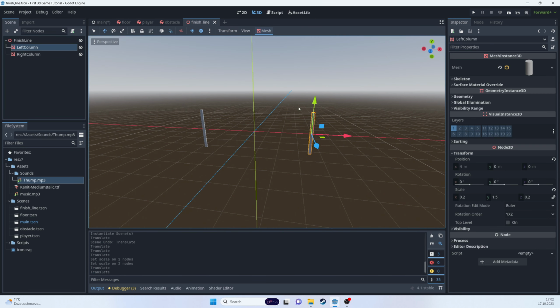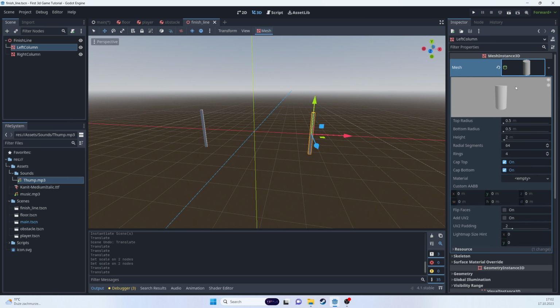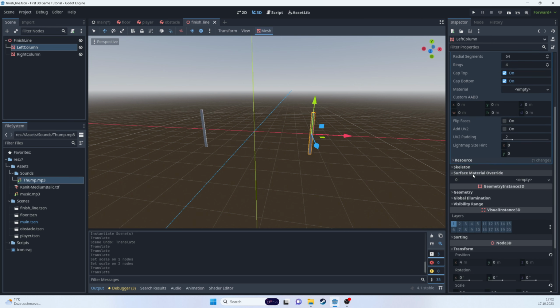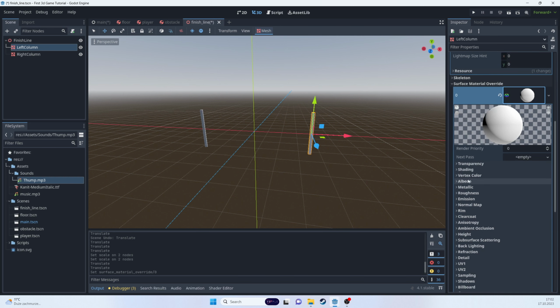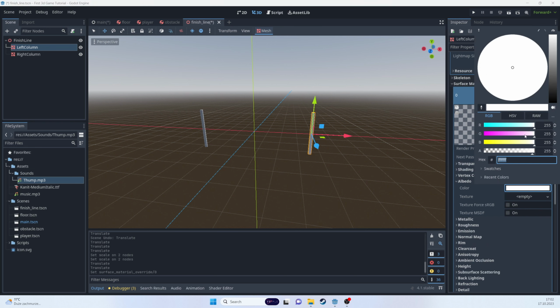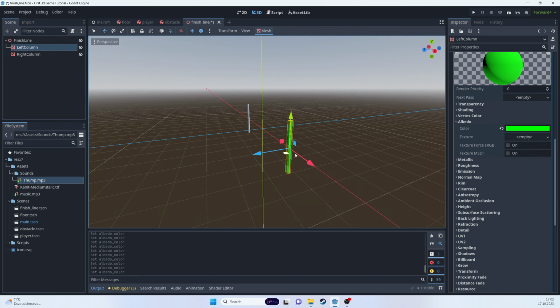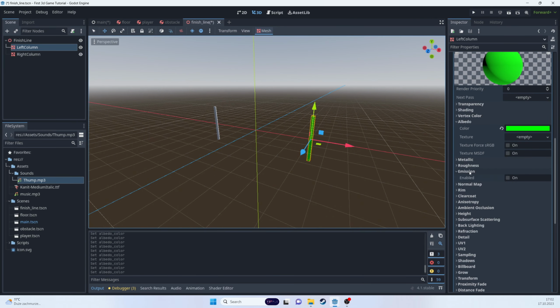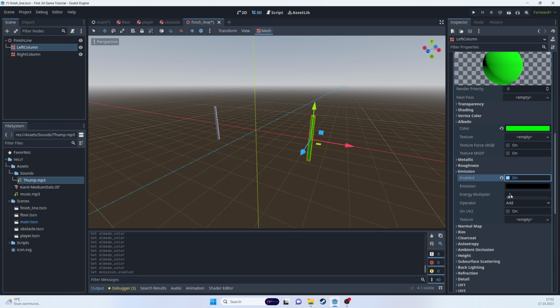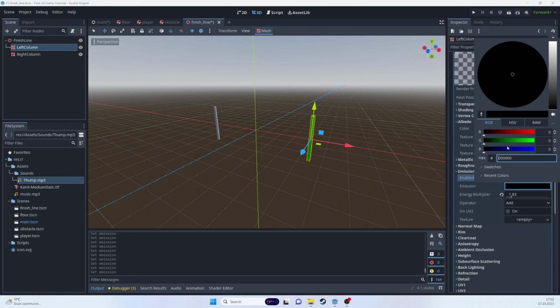Now what I would like to do is to make it more visible, and we can do that by changing the material that we are using here. So surface material override, let's create new standard material 3D. Let's change the albedo, and I will change this to green. And then what we can do is make it more visible by adding the emission, and the emission should be, I believe, white. No, the emission can also be green.